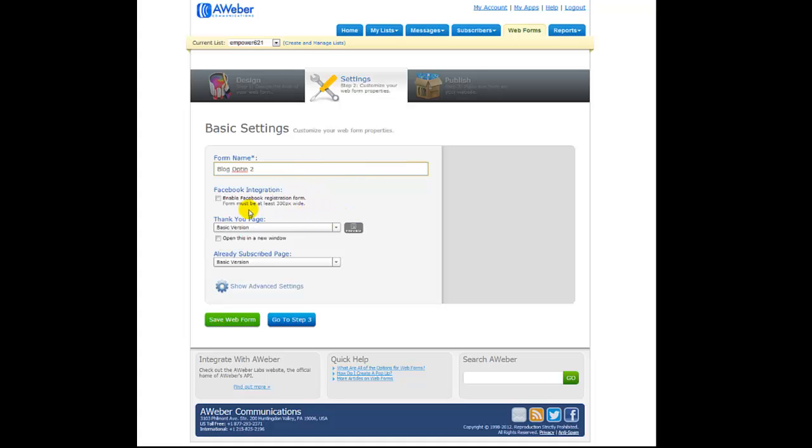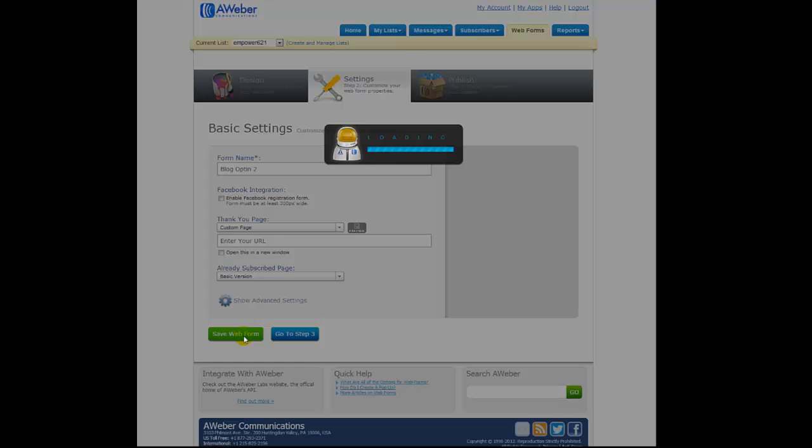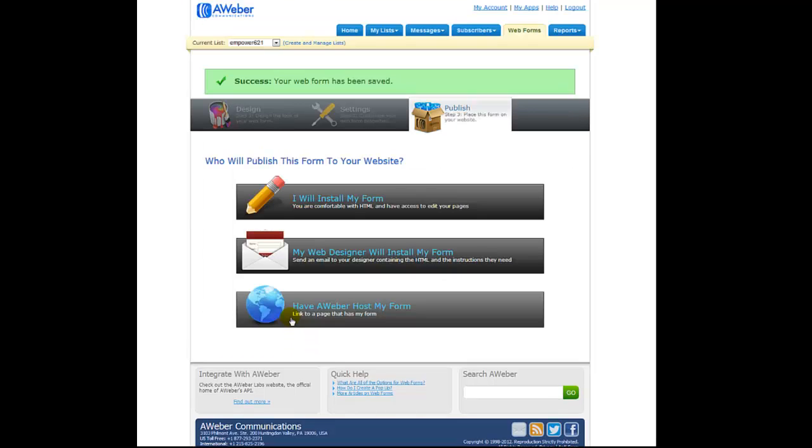And here, the thank you page, this is where you would put a custom URL. If you want to send people somewhere once they opt in, like say you're promoting a free video, all you're going to do is click custom page and put your URL right in here. So if you're sending to a video, just put the link to that video in here. So once they fill in their information, they'll be added to your list and sent to this video. Okay, and then you're just going to click Save Web Form again and go to step 3.